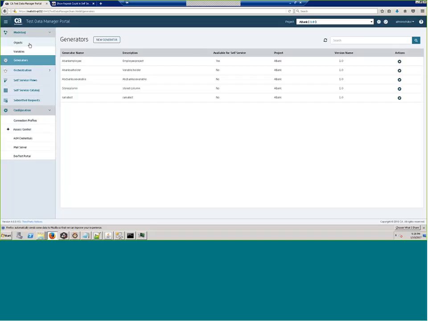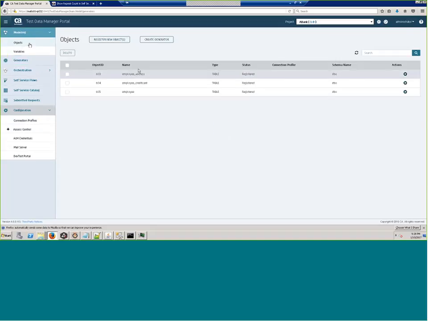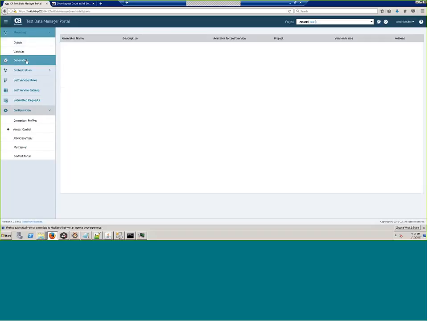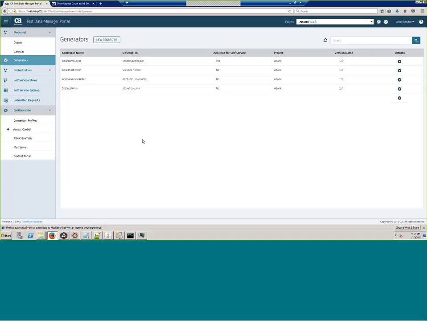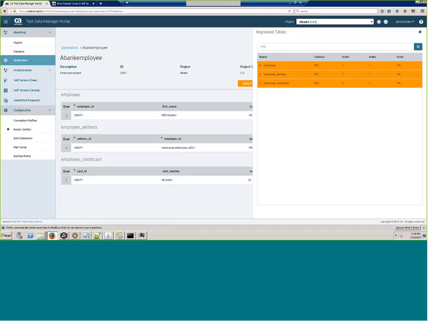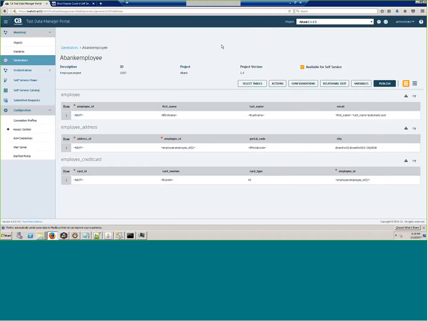And I have registered a few tables. These are the 3 tables which I am going to use, which are associated to these generators. So the first use case that I would like to demonstrate is to publish data into registered tables using the default values of the variables. Now I would like to take this generator, which has 3 tables registered to it, and these are the 3 tables which I select to publish the data into.